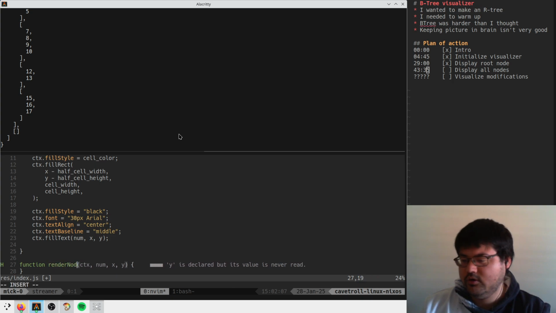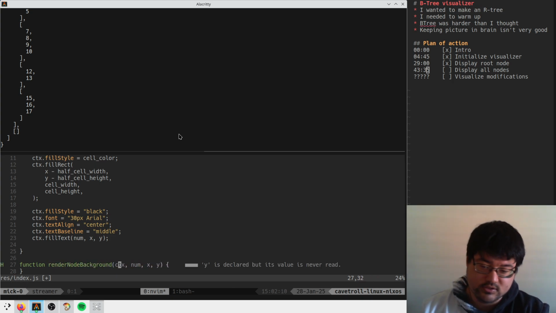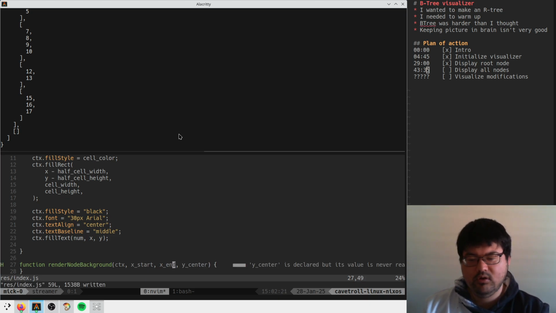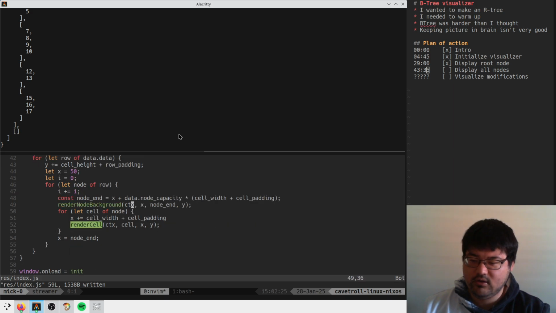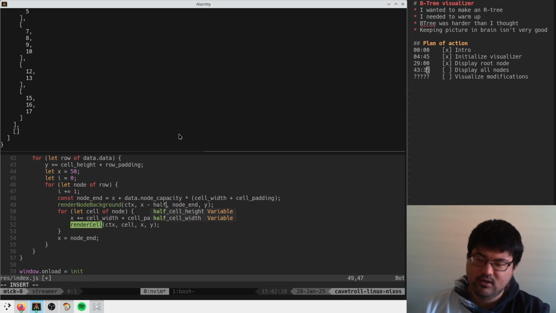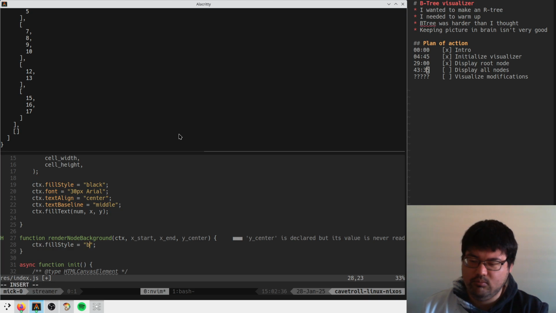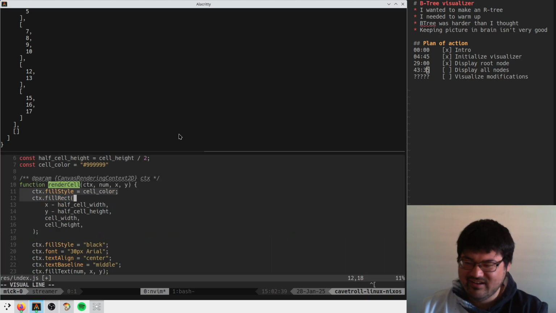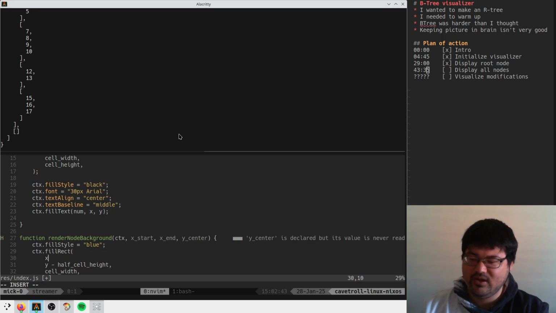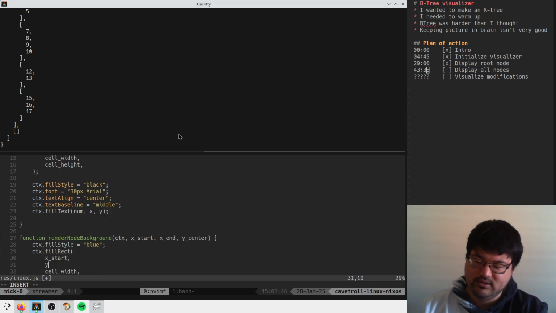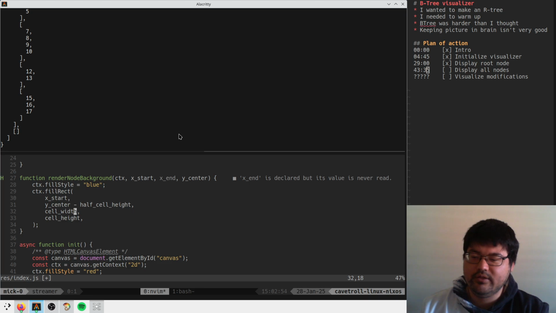This is render node background. And it's got X start, X end, and this is Y center, I believe. And I actually think that this needs to be minus half cell width for this to be X start. Okay. So fill style, blue. Fill rectangle, X start, probably Y center. Actually, that was probably fine. Y center minus half cell height. Then X end and Y center plus half cell height, probably.